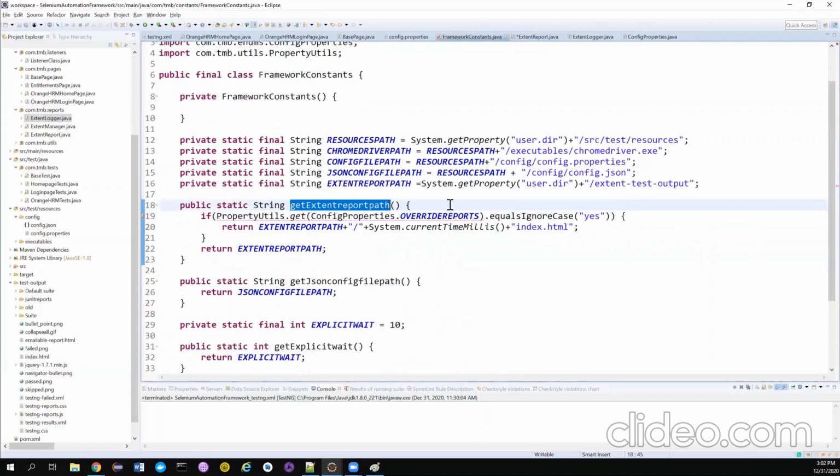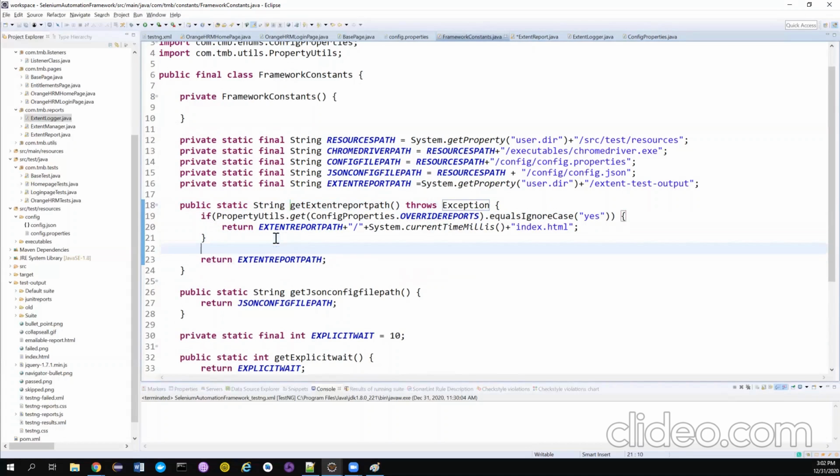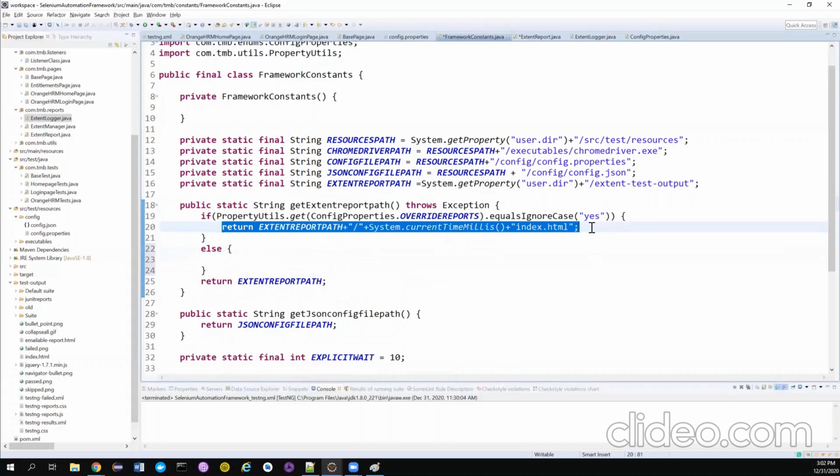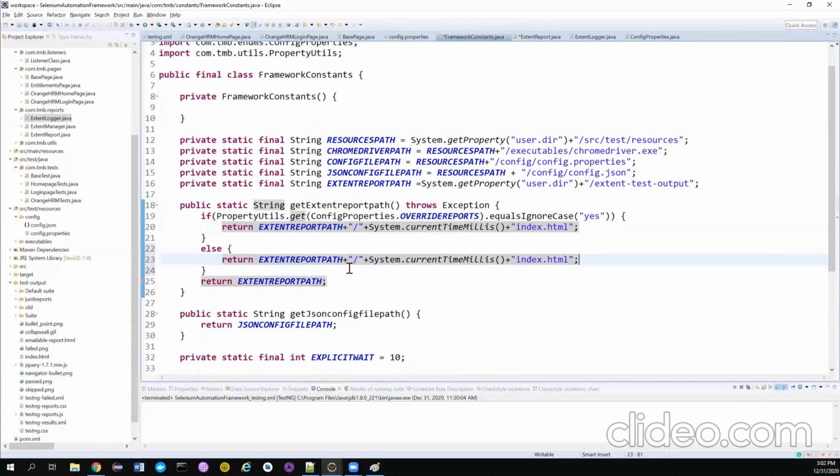This framework constants will do all the operation, and guys, it's just asking me to throw an exception. That's okay, absolutely fine. Now this can handle all these things. Otherwise, if this is the case, you are returning that, or else you can return this. I can return this whole thing just without this particular thing. I don't want to create a dynamic report. Apart from that, I want to do everything else. This is how it is.